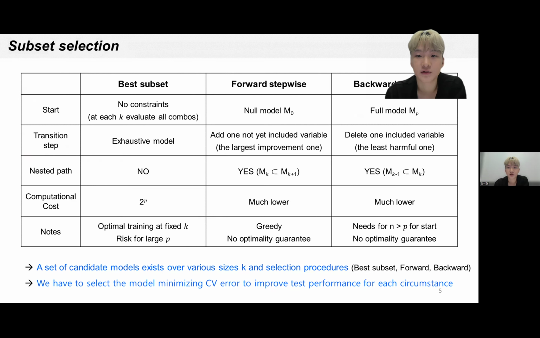Backward stepwise selection starts from the full model, removes one predictor at a time, and also creates a nested path, but in the reverse direction. It has similar computational cost, but it requires a stable full model fit. So you typically need more observations than predictors to even start. It is also greedy. An early bad removal can block a better combination later. The key idea is these methods generate the candidate models. We will choose among them using cross-validation.